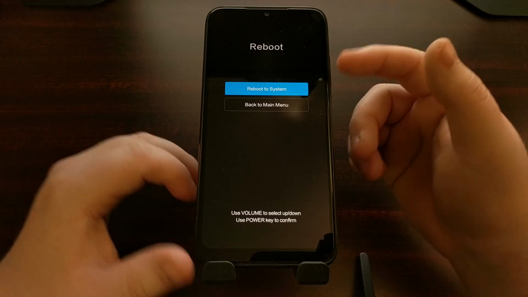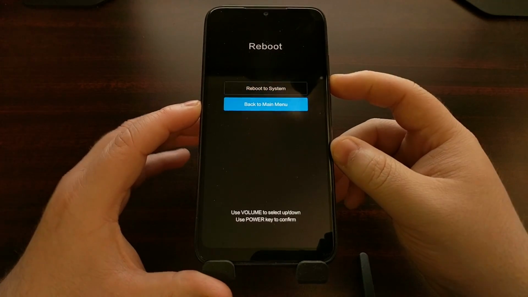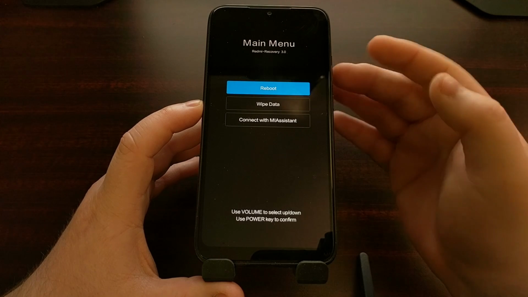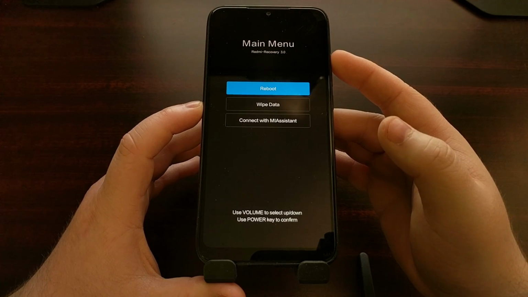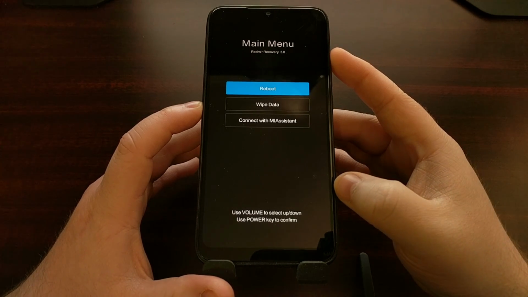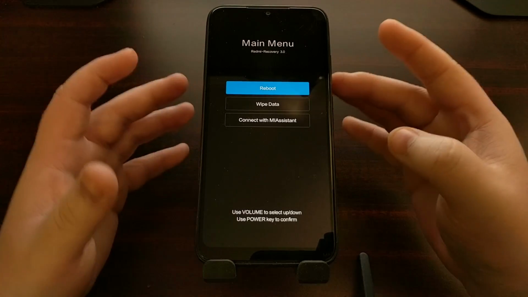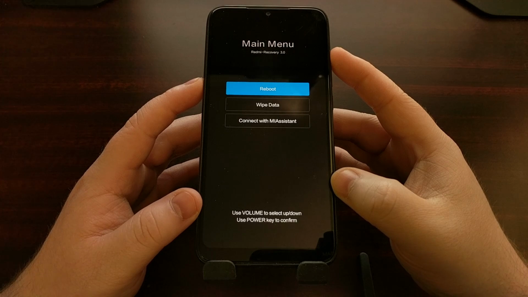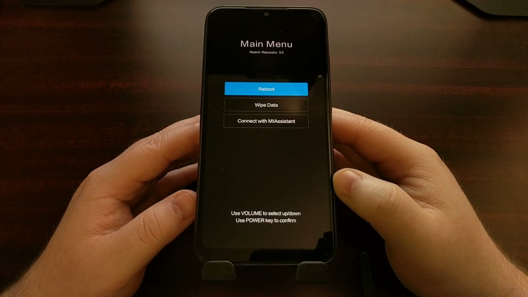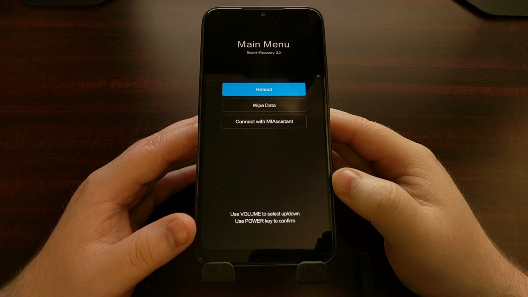And once we see it take us to the recovery main menu, which in this case is Redmi Recovery 3.0, because we are using the stock recovery, then it'll take you to this menu. Again, if you have TWRP installed, then it's going to take you into the TWRP main menu.